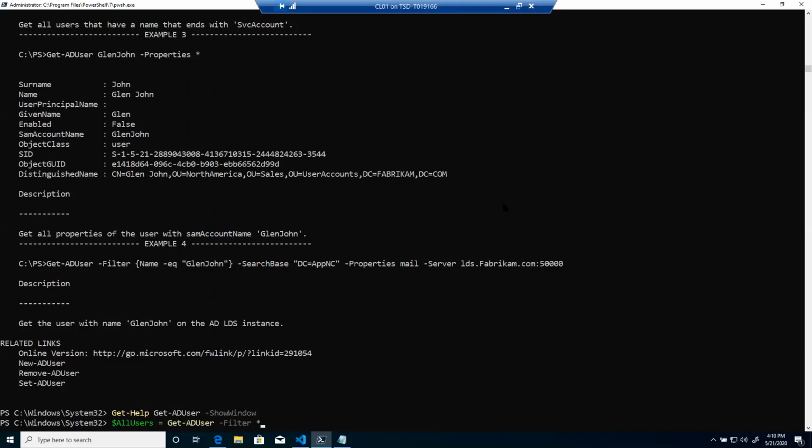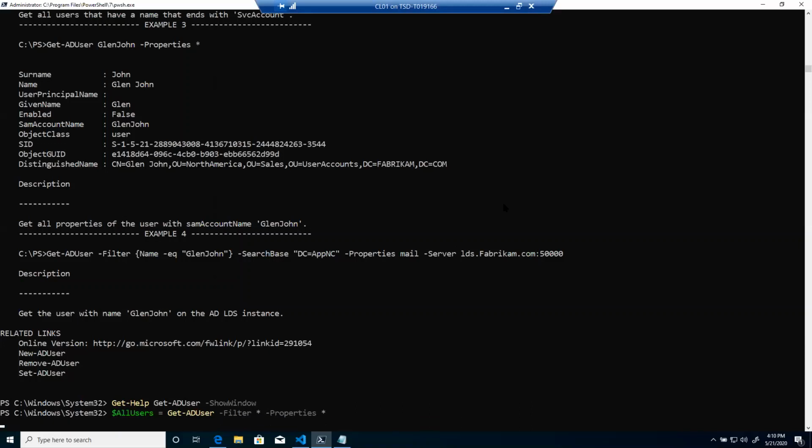And so really, we're going to be interested in repopulating the all users, but this time we're going to do it with everything. And you'll see this is going to take a much longer amount of time to populate because I'm retrieving so much more data than I did the first time. And that's why it works like that.